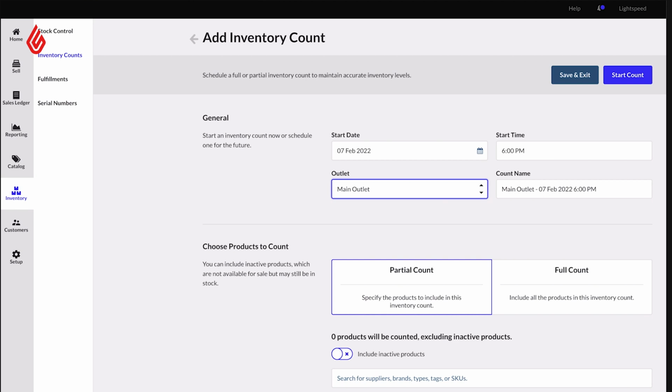There are two types of inventory counts: partial counts and full counts. Partial counts are normally for a small section of your inventory, such as a particular brand, type, or supplier's items. It's recommended to regularly schedule your partial counts throughout the year. If you're scheduling a partial count, you will find an additional search field. You can filter your search for the brands, types, tags, suppliers, or individual products you need to count.